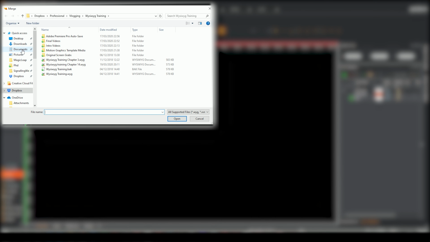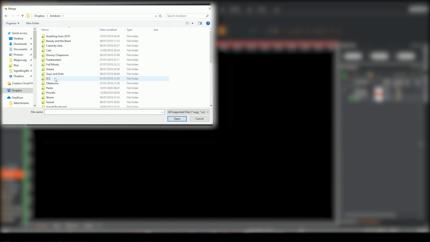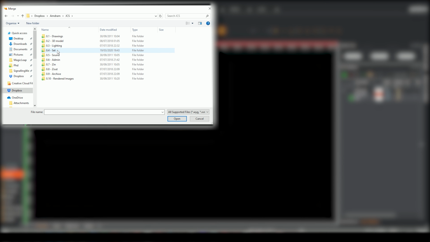I'm going to grey this all out later so we don't see it, because I don't want you seeing all my files. But if I go to my Jesus Christ Superstar folder, have it in Set, and then JCS Ground Plan, which is the file we've got open. I'm going to click Open.